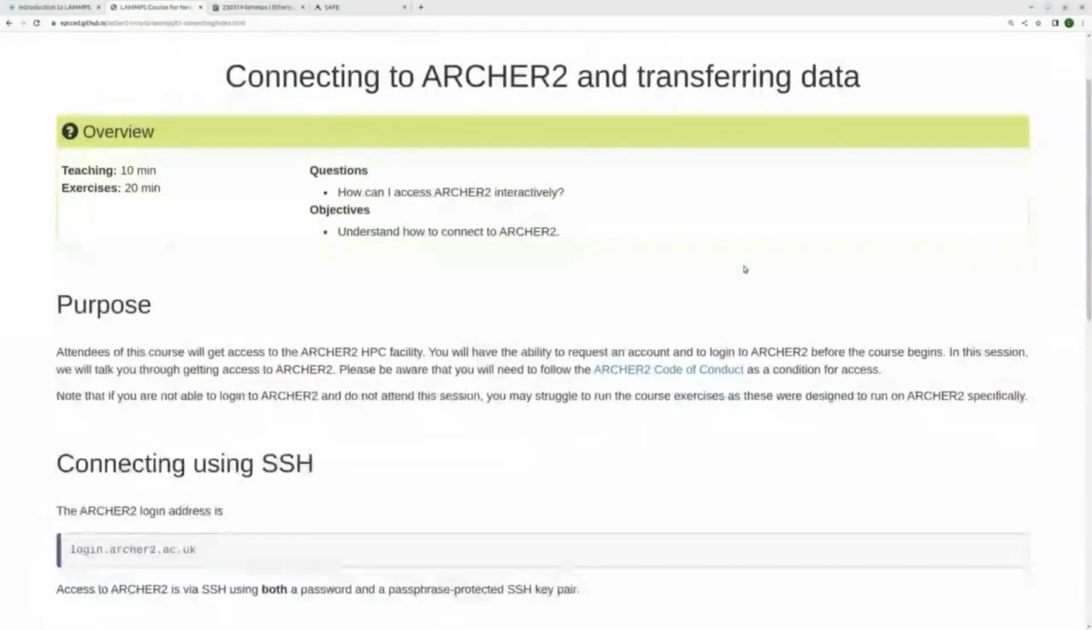Cool. So connecting to ARCHER2, I'm going to lower everyone's, actually no, I'll leave the hands up. Could I ask for the 3 people who have not logged into ARCHER2, could you put your hand up if you have an ARCHER2 account already? So one of you has an ARCHER2 account. Okay, cool. I'll lower everyone's hands down.